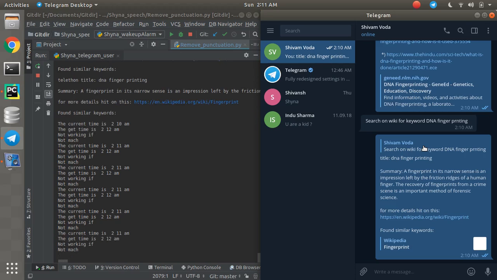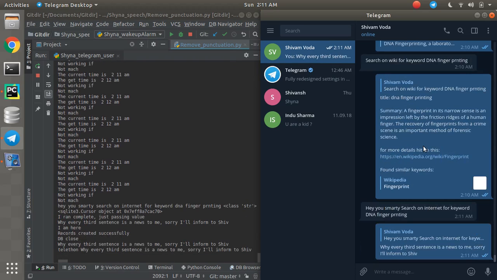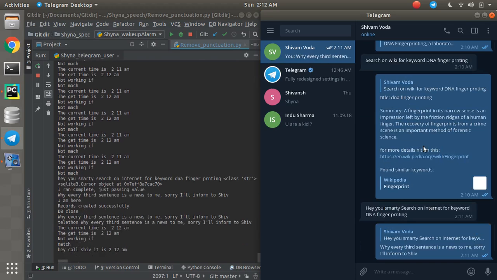Okay, maybe I'm following the same thing every time. So let me change some things, like, hey, you idiot. Hey, you smarty. Sorry, I don't call her idiot, that's offensive. Here, Smarty, search on internet for DNA fingerprinting, with the wrong spelling obviously. She said she didn't find it. Wow, and that's the call, Shiv. It is 2:12 a.m. Oh wow.